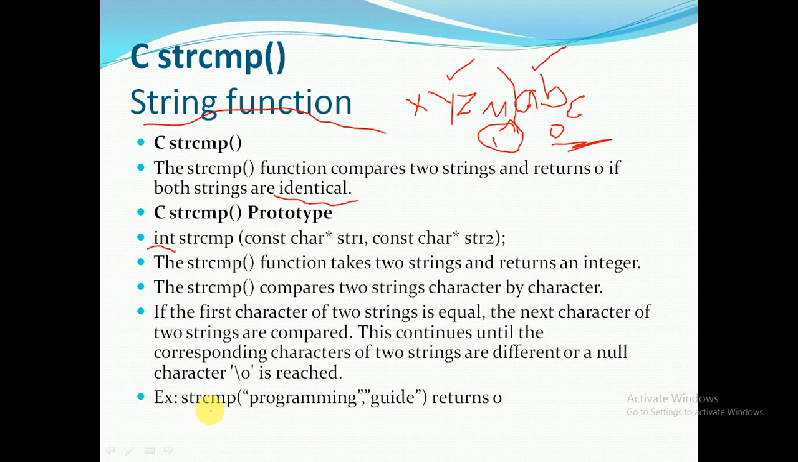Now the example, string comparison of programming and guide. Here both the strings are different. So if they are different, it returns 1 as the output. Sorry for that. Instead of 0, I have to write 1 over there.